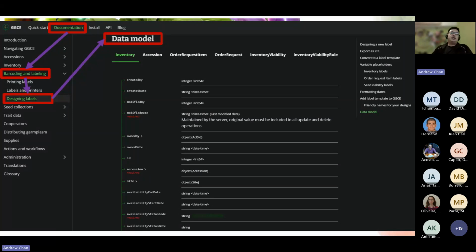Okay. And if you go to the GGCE documentation website and go to barcoding and labeling and go to design labels and scroll down to the bottom, you'll find data models here. I believe this Thursday we'll have a seminar provided by the crop curators that will describe barcoding and labeling. They will describe more about how to read these documents. If you already tried looking inside the database backend, then this is very easy to understand. But if not, I suggest you try it, okay?